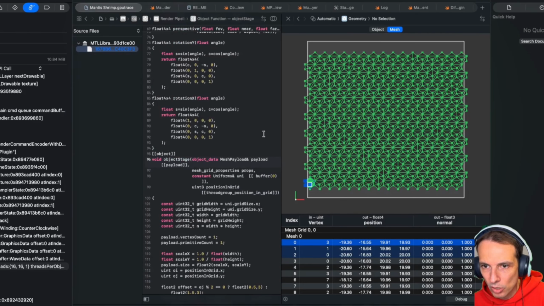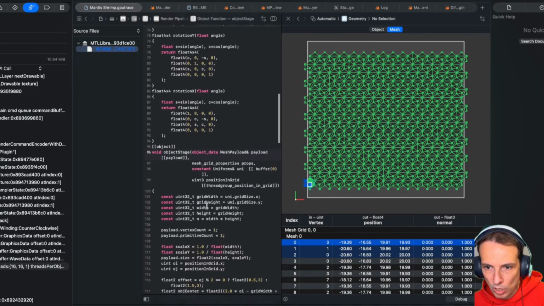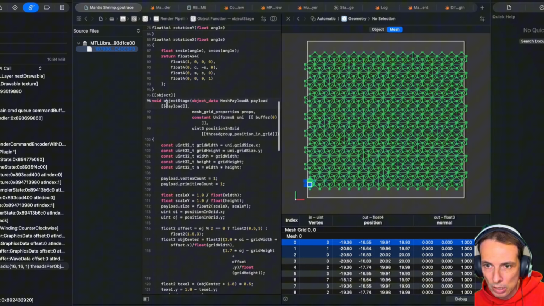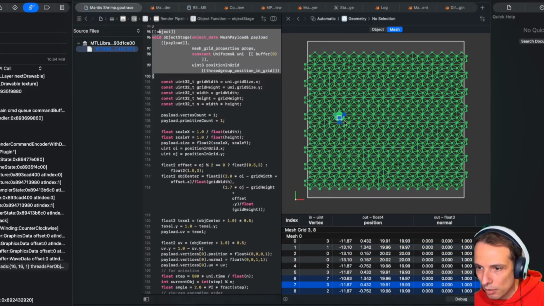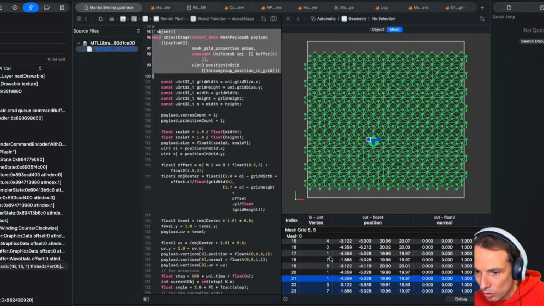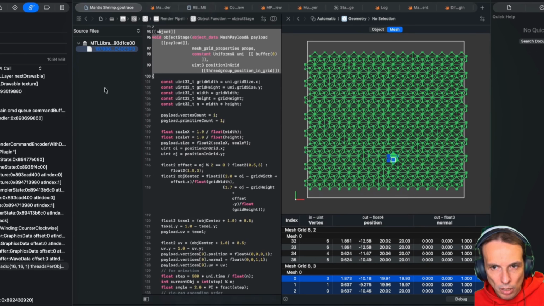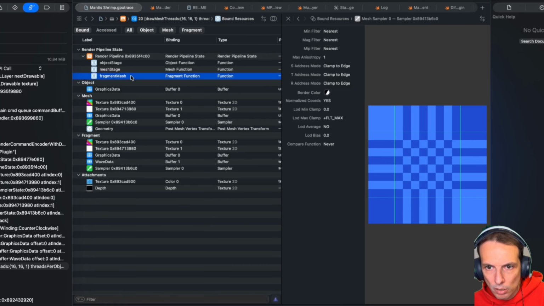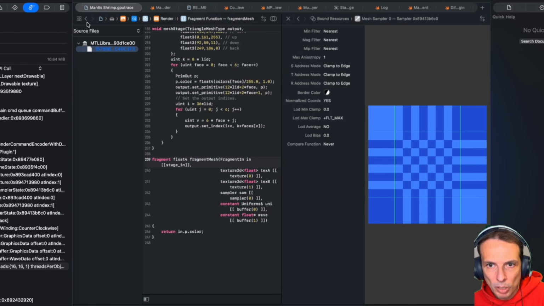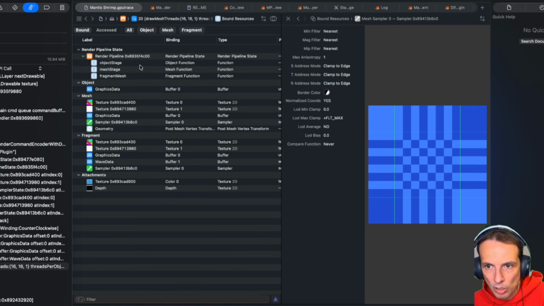This is interesting. You can see it points to the shader. You can open it here. This is the final shader with the correct signature and all. And then you can click on the different objects. You can inspect them here. Also, you can inspect the mesh stage. You can also see the fragment shader. So this is all the render pipeline.